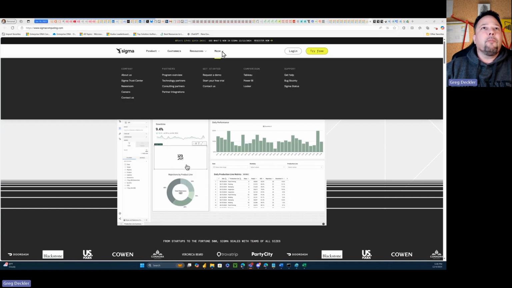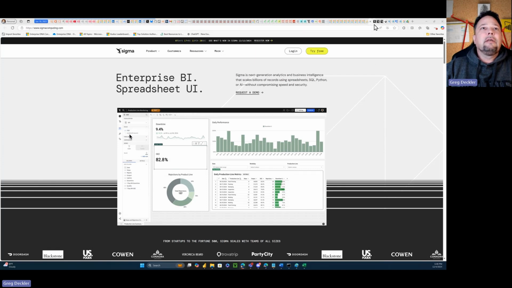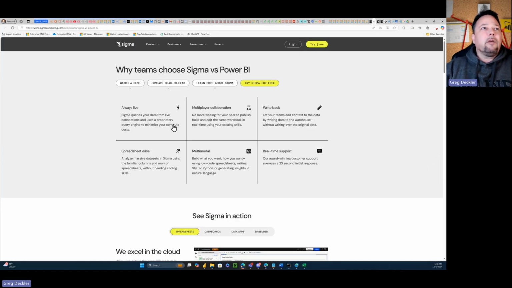So on their website, if you go to More, they have comparison, right? So if you go to the comparison page for Power BI, they have things like Always Live. I'm not sure why this is called multiplayer collaboration. I don't know if they think they're playing Halo here or what they're doing exactly. I don't know why it's multiplayer and not multi-author or something. Not quite sure about that one.